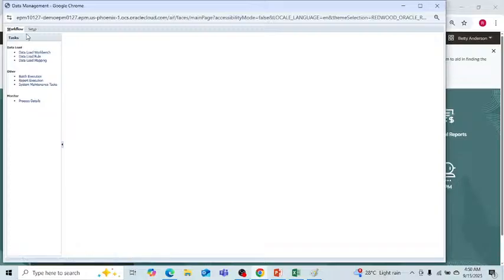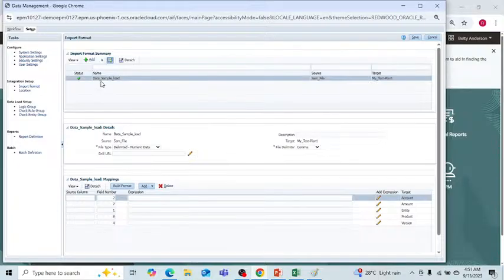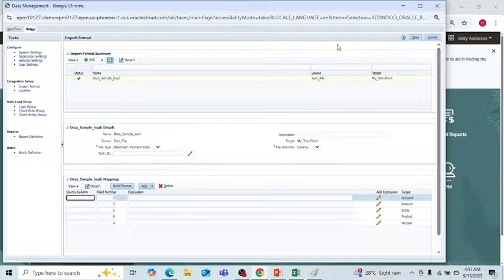What we have to do first is target the application. First we will do the system setting as well as the application setting, and then we will go for the import format. You can see some samples are also there, such as the data sample load, and the benefits of doing the multi-currency load, like compliance and governance.